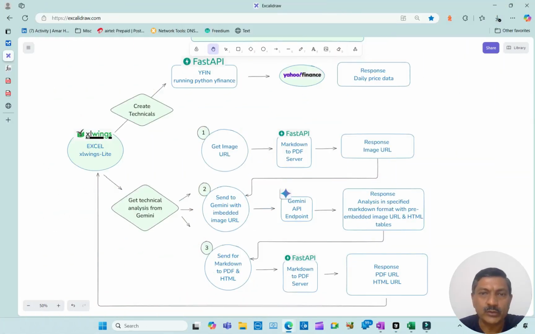So we walked through the architecture and then the code also, create technicals and then get technicals analysis from Gemini, which is a multi-step process with back-to-back API calls being made and data and image packages being passed around till we get the final PDF and HTML URL.